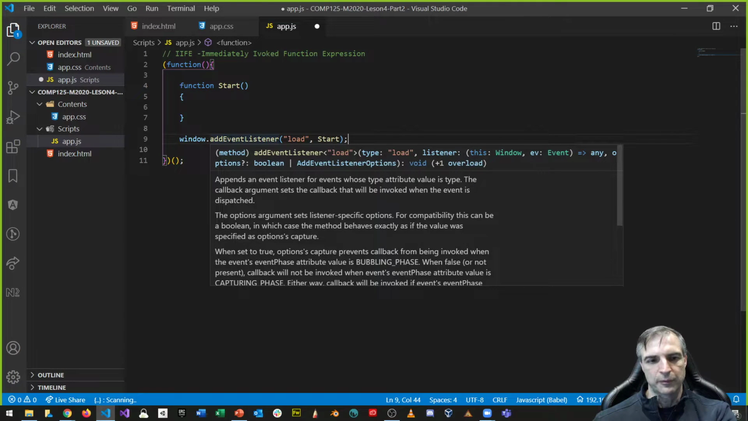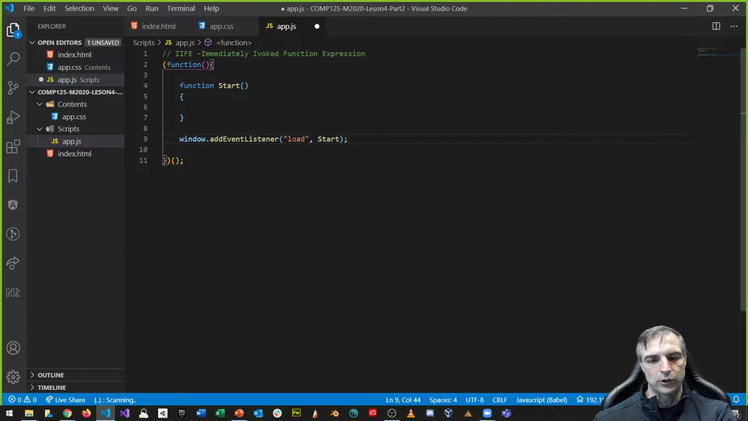On methods deprecated. Don't use those. Use addEventListener, and then the type of event, load, followed by a callback function. Or if I really wanted to, I could write this differently, which we're going to talk about later. And here, this is a named function.